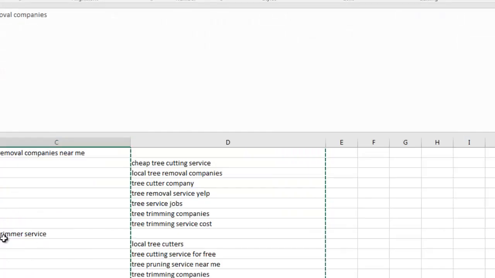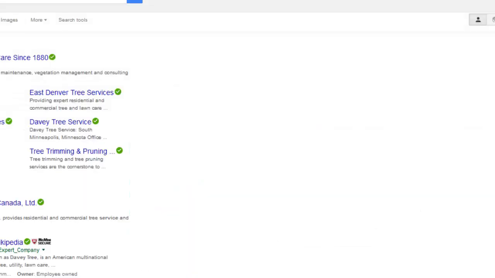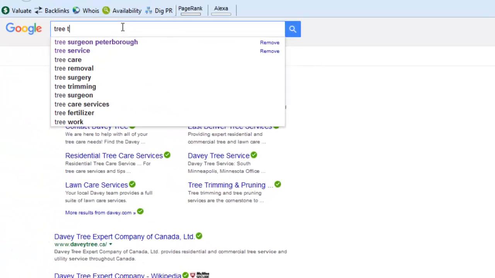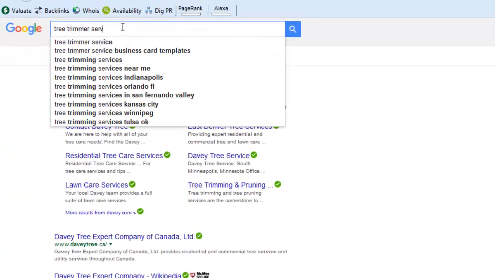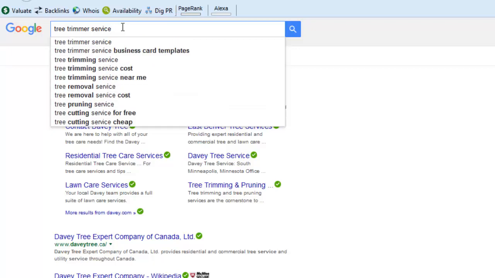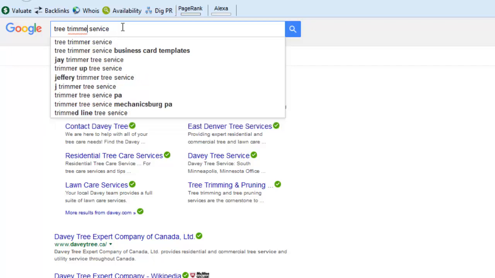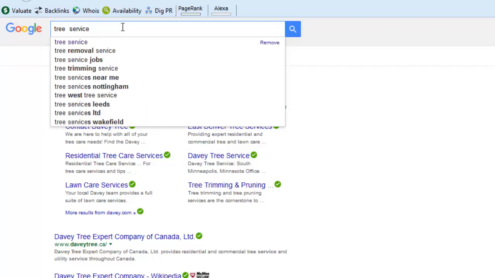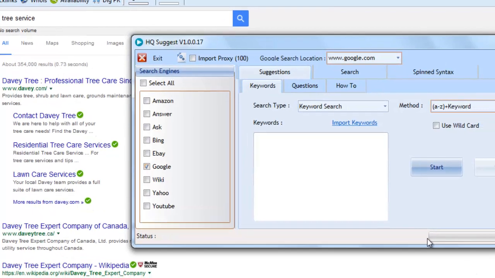So let's take a look at this, for example. We've got something like here, tree trimmer service, okay? So let's type this into Google, tree trimmer service. As well as being able to go tree trimmer service A, tree trimmer service B, and AA, BB, what we can do is actually remove the trimmer from here, and we can do tree A service, tree B service, tree C service, tree D service, and really prompt even more keywords. And I'll show you how to do that here.